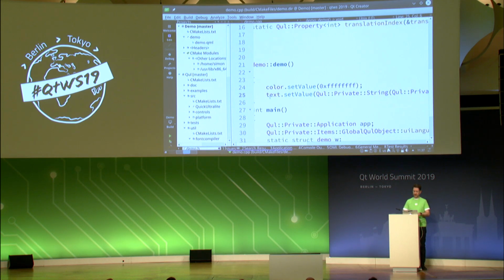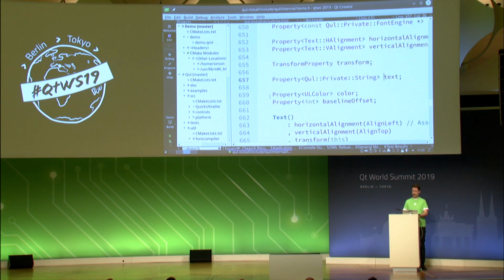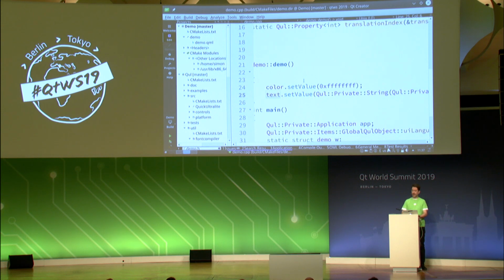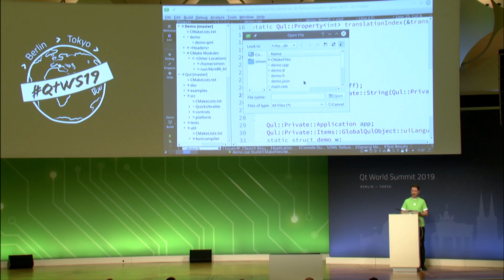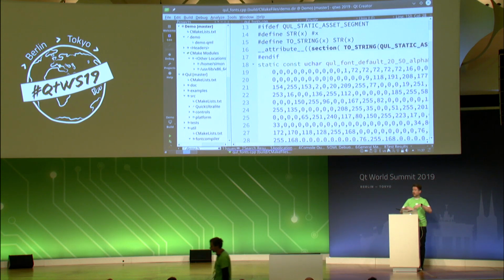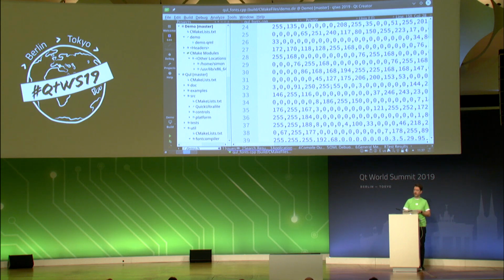And this text, if you follow this property, this is really just a string property. But if you look at the CMake files, you will notice that we have generated another file. If you look into what the build tool generates, that's called Qul Fonts. And what we've done here is that we have generated a lot of stuff again, and this is the font that you're using. Or rather, these are the glyphs.